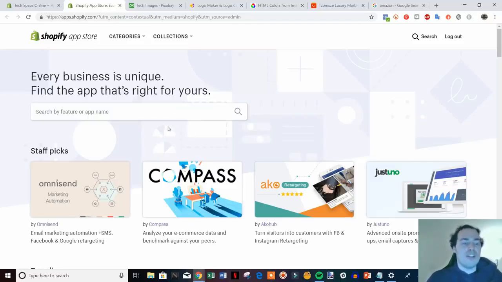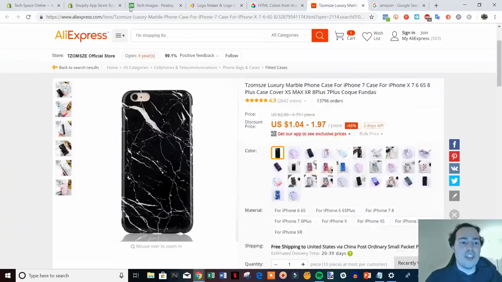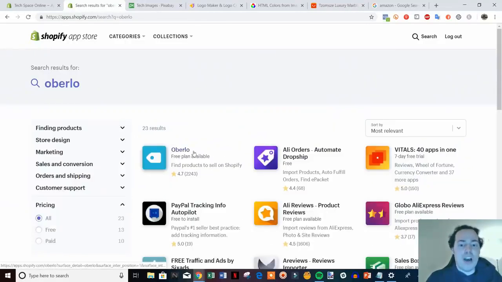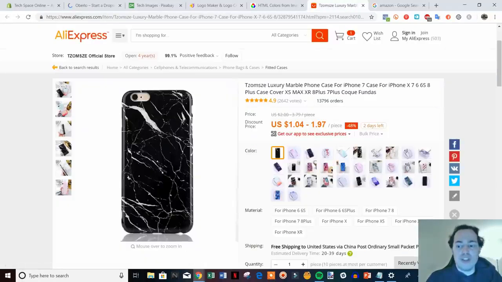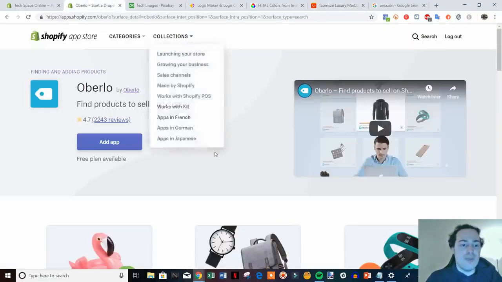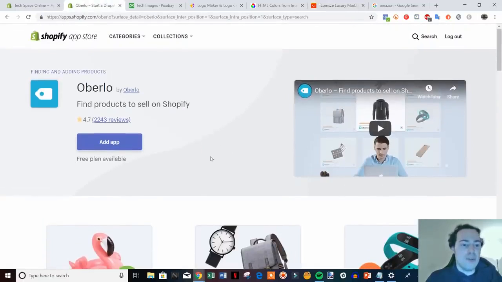However, I will recommend a couple apps to you. If you're going to be drop shipping and selling AliExpress items, I would recommend using the Oberlo app, because this app will allow you to directly import products straight from AliExpress just by clicking this button right here, which you can see I already have the Oberlo application installed. And then it allows you to fulfill your orders really fast as well.